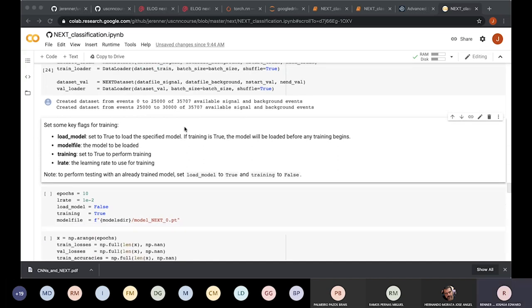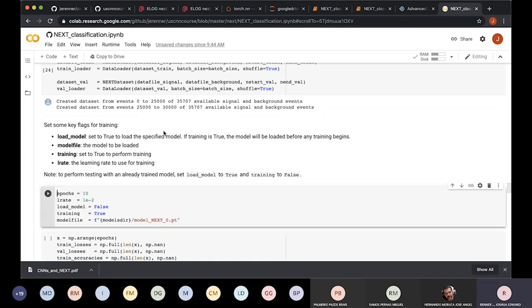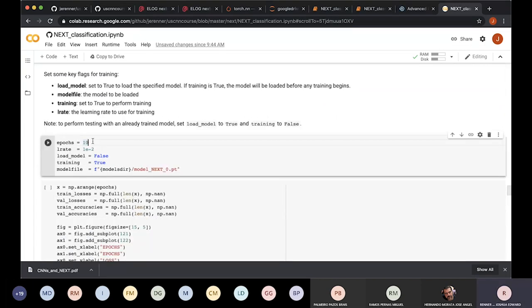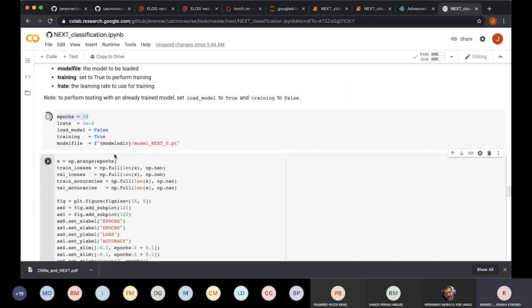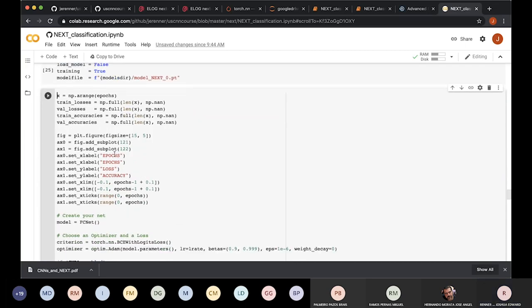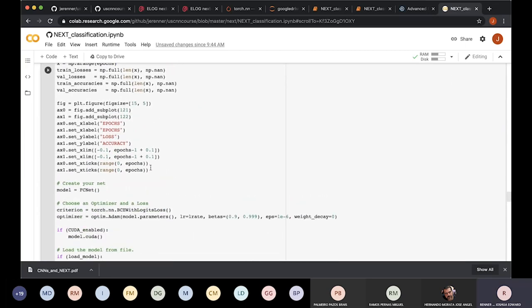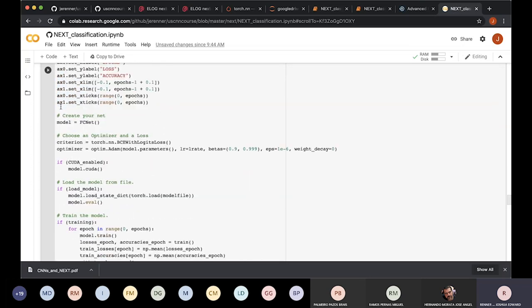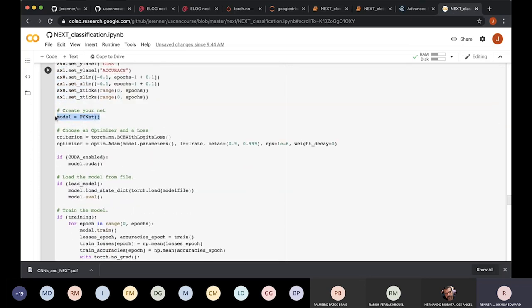Now we're going to run the training. We're going to run over the data set 10 times, 10 epochs. There's some code here to make some plots that we'll see in a minute. We're going to create this. So this is where we actually create our network.